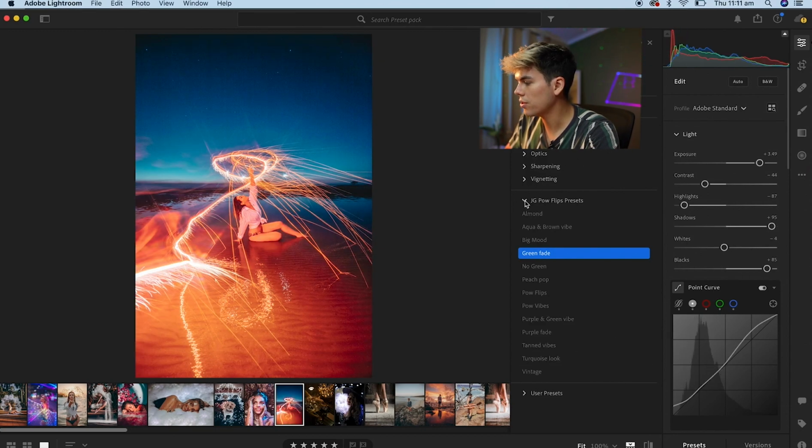I hope you guys learnt something today, and just have fun with these presets because they are different looks, and I really like that type of punchy look.